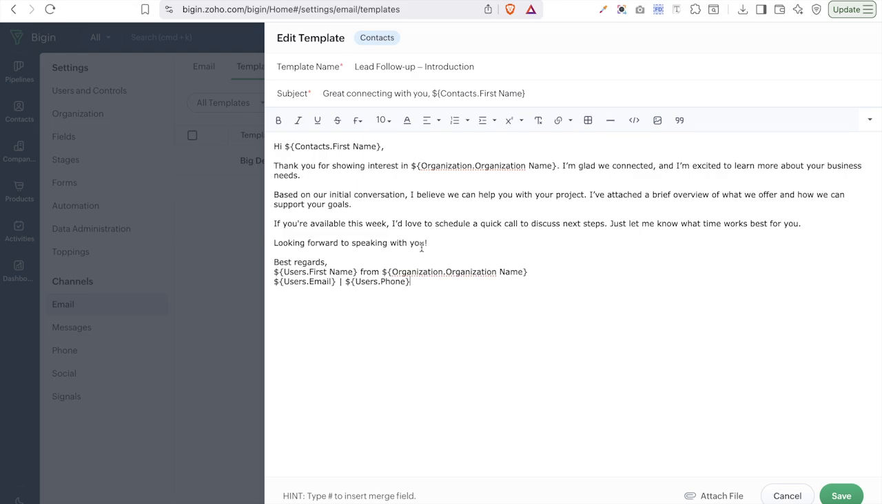So this is going to help you generate all of this data, or all of this code, into your email. So instead of you typing every time your name and your phone number and your email, this is just going to generate it, and it's going to generate it for the particular record owner or the person sending the email.